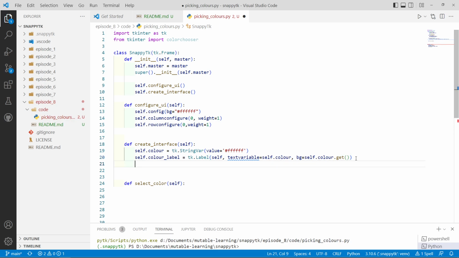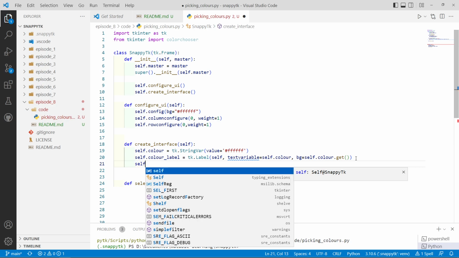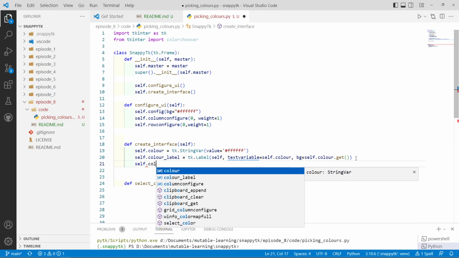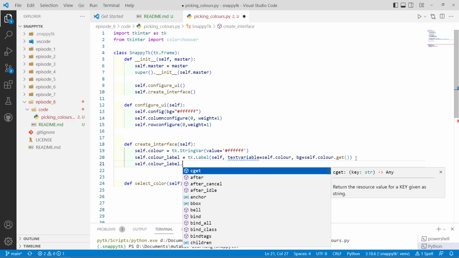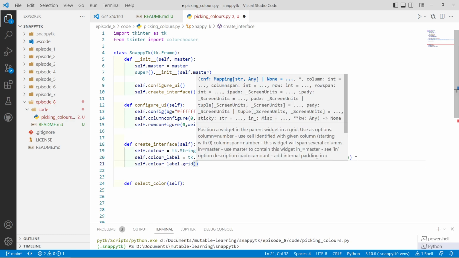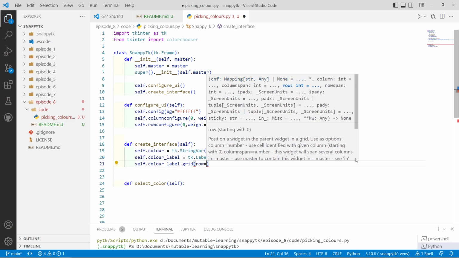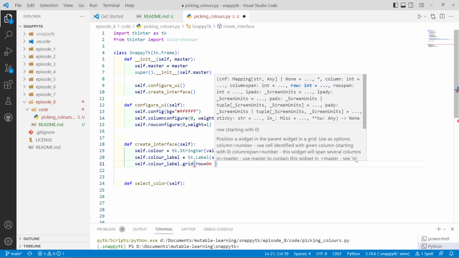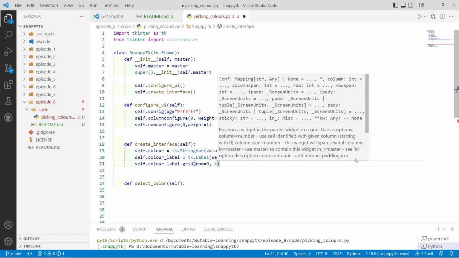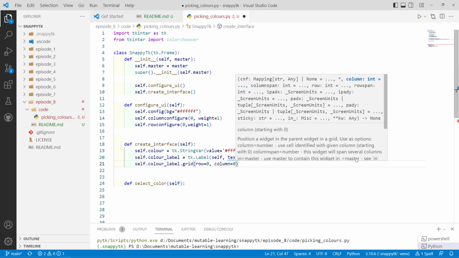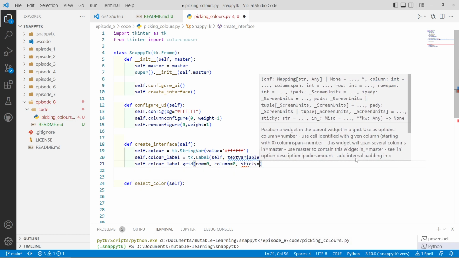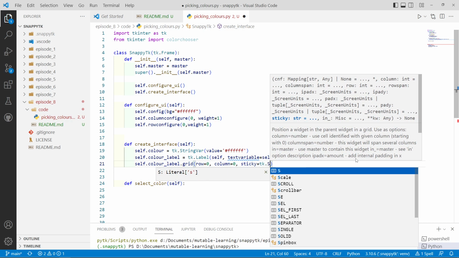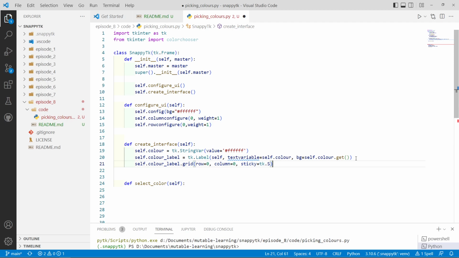So we better add it to the grid. So the frame's grid: self.colorLabel.grid row equals 0, column equals 0. And we're going to make it sticky, and we're just going to stick it down the bottom of that cell. So we'll do tk.S for south, so that'll put it in the middle down the bottom. Okay, so we've done that.